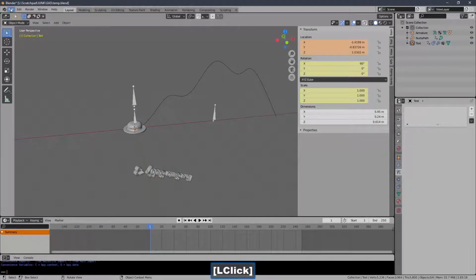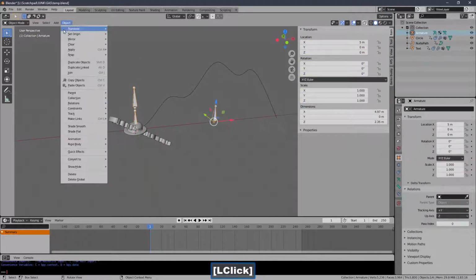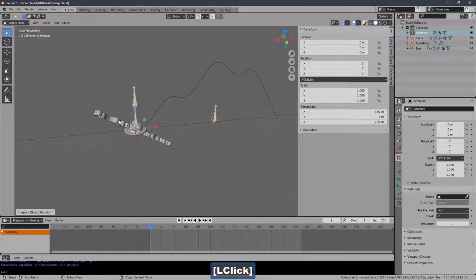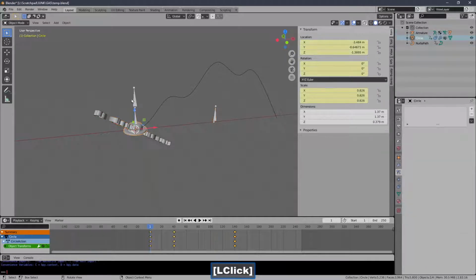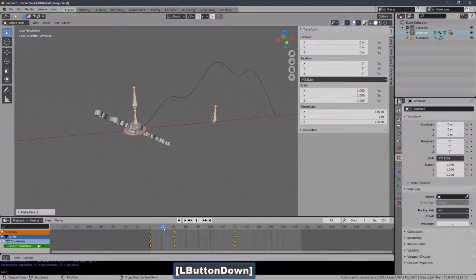Let me just bring this file back in here. I didn't need to do that. That was silly. I needed to apply location to this. Then I'll test with that one. Control P and object only, and that works. I don't know what I was thinking. Control P and object, and that works.